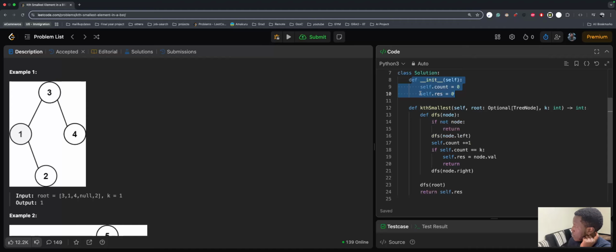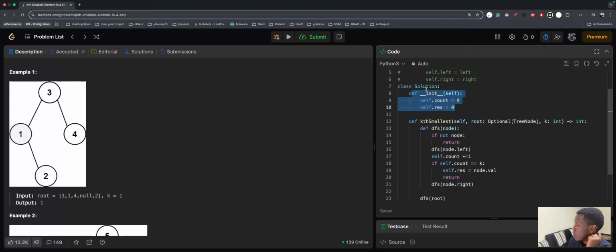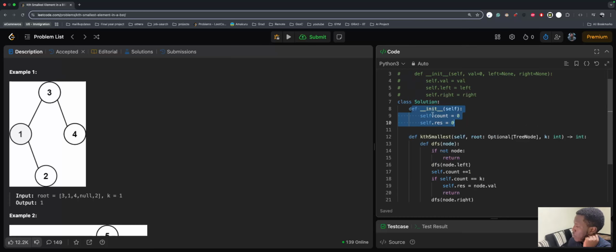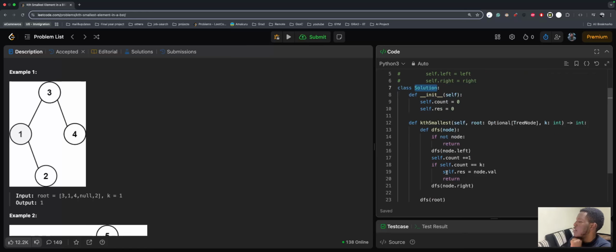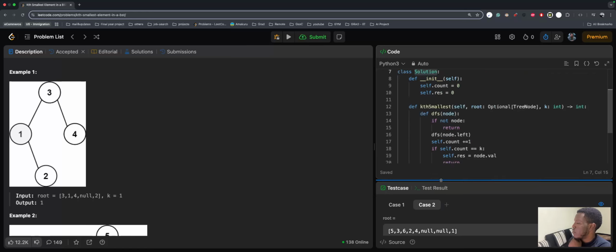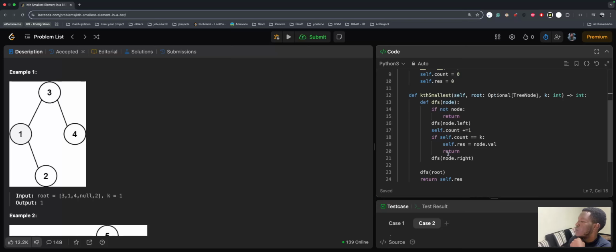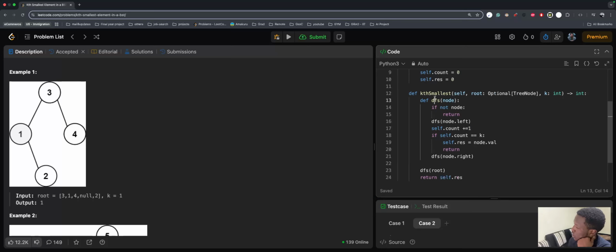I've seen that once you put them as public variables of this class, they will be reused when the next test case comes, which will fail. So now what I'm going to do is I initiate this DFS function which is inside my kthSmallest.